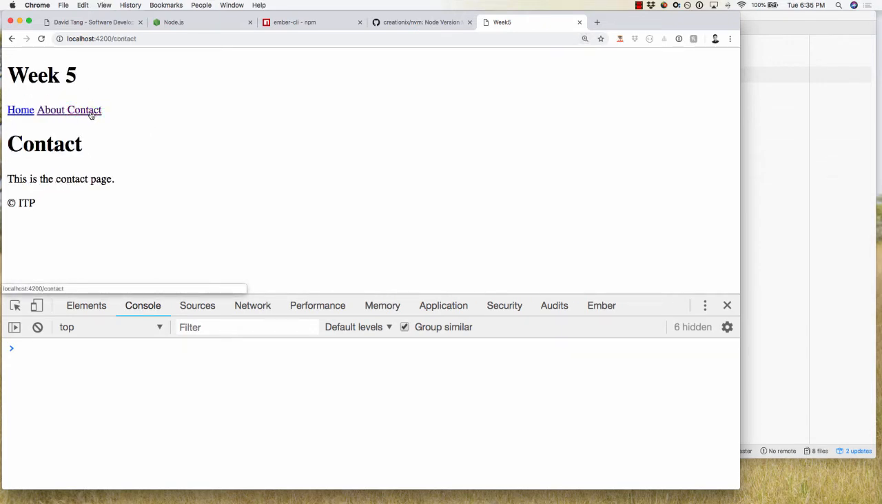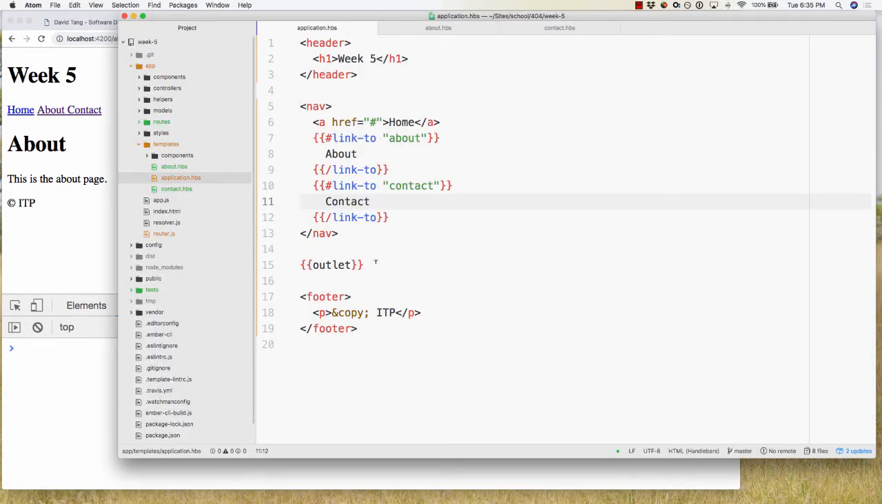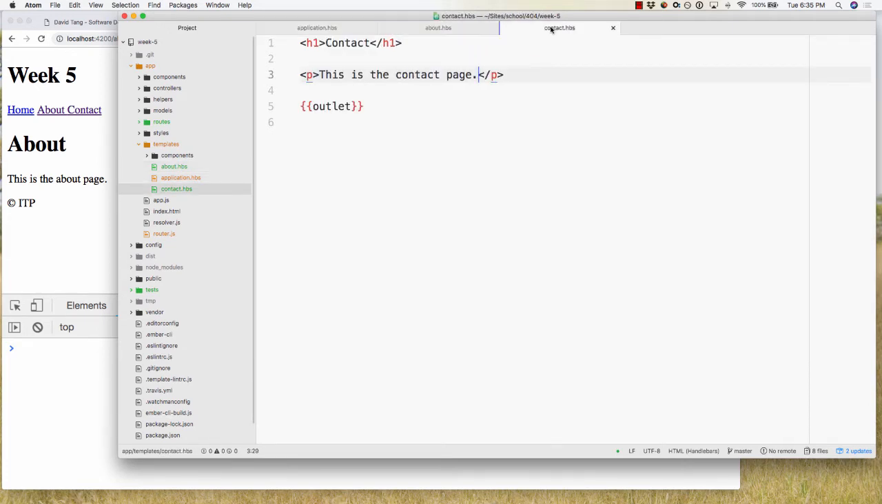Okay, so now if I click on these anchors, I can actually change between these two pages, and you can notice that there is no page refresh happening. This is all done through JavaScript, and Ember's taking care of changing the URL every time I click on the link so that there is no page refresh, but it swaps out the middle section, which was this outlet piece. So this outlet right here is getting swapped with the about template or the contact template.